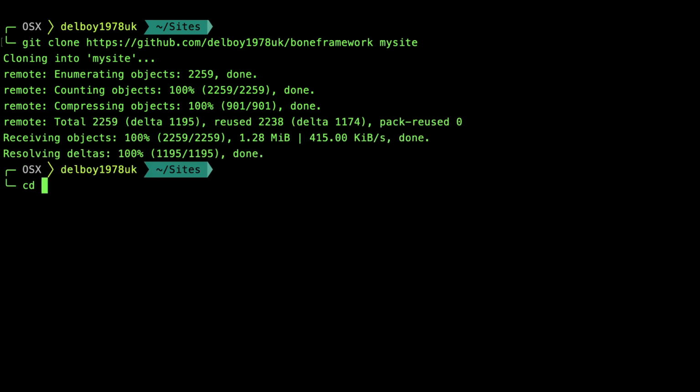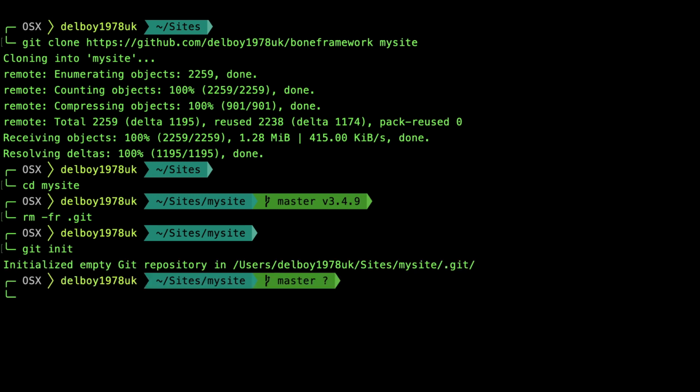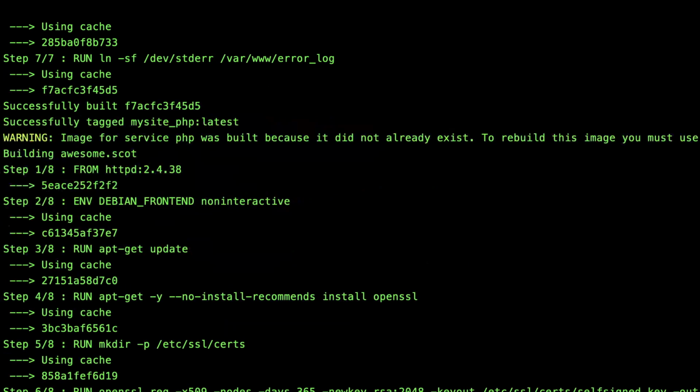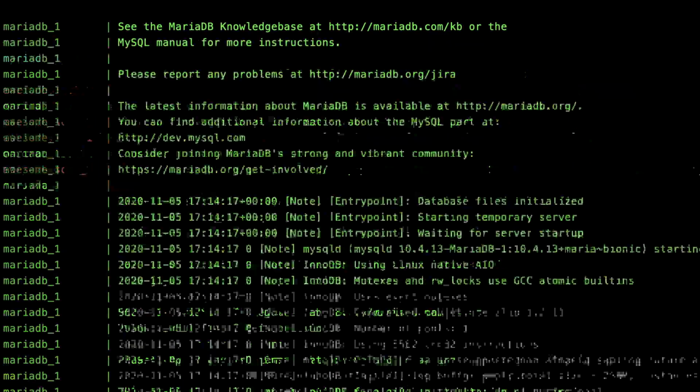And so if you cd into the project, probably the first thing you'll want to do is remove the .git folder and create a new one, git init, since it's going to be your own project. That's you ready to go, so you can now say docker compose up and it will start your development server. There it is, that's it up and running.